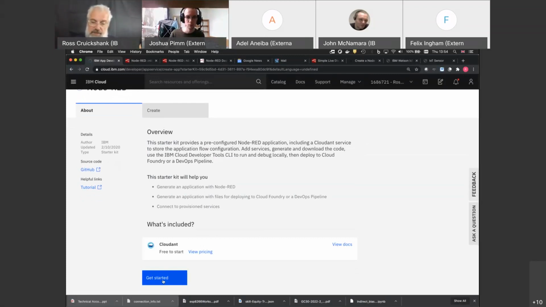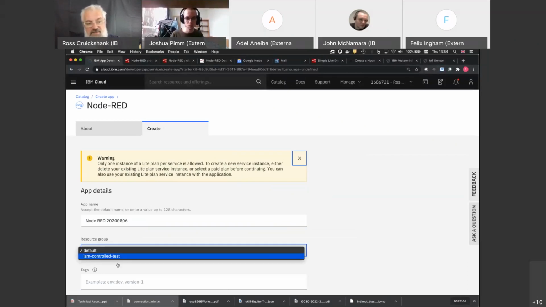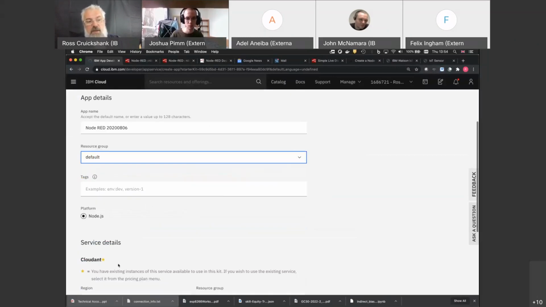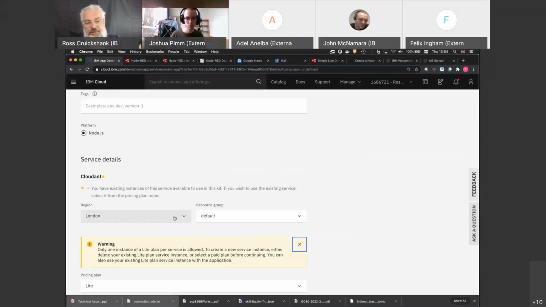So you need some kind of persistent store across the use of these container-based services. So if we get started, put in an application, let's say I do this for 2020-08-06, put it to my default resource group. We're going to use Node.js because there's no option here. I'll put it into London.